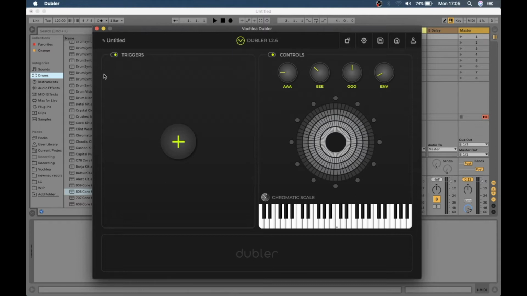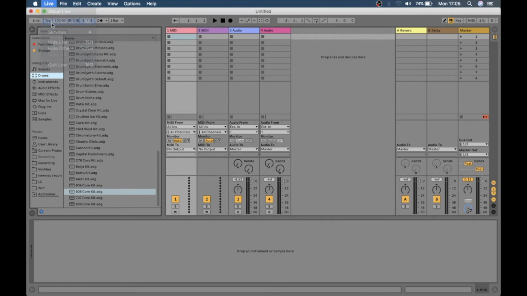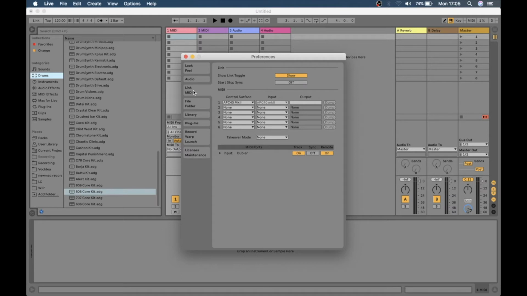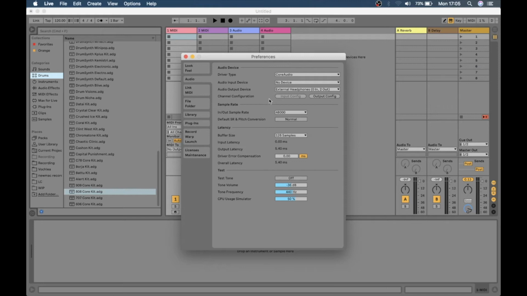So once this is done, you want to go to Ableton Live's Preferences and enter the Link MIDI tab on the left. In the MIDI port section, make sure the track and remote are both set to on for the Dubler input port, and this will enable you to MIDI map the control dials later on. Also in the audio tab, make sure that your buffer size is set to 128 or below in order to reduce latency. If you're on Windows and using an audio driver such as ASIO for All, you want to make sure the buffer size in your driver settings matches the one in Ableton. So you can now exit the preferences.